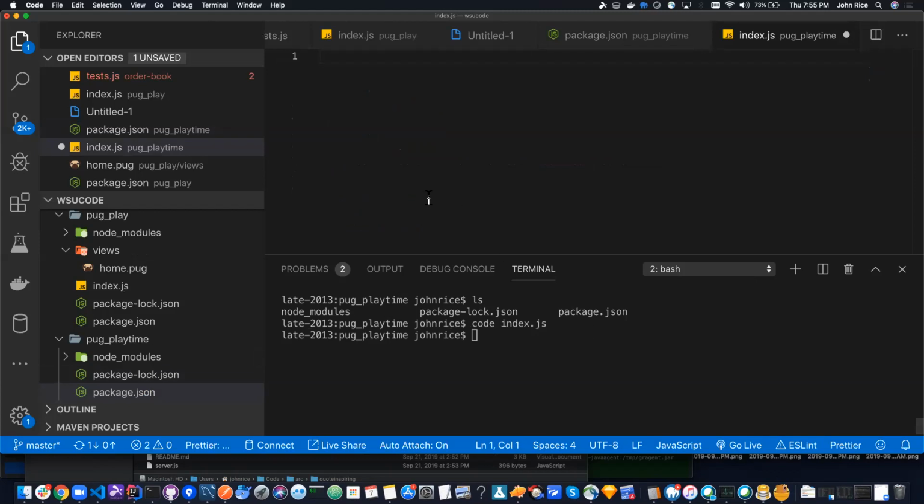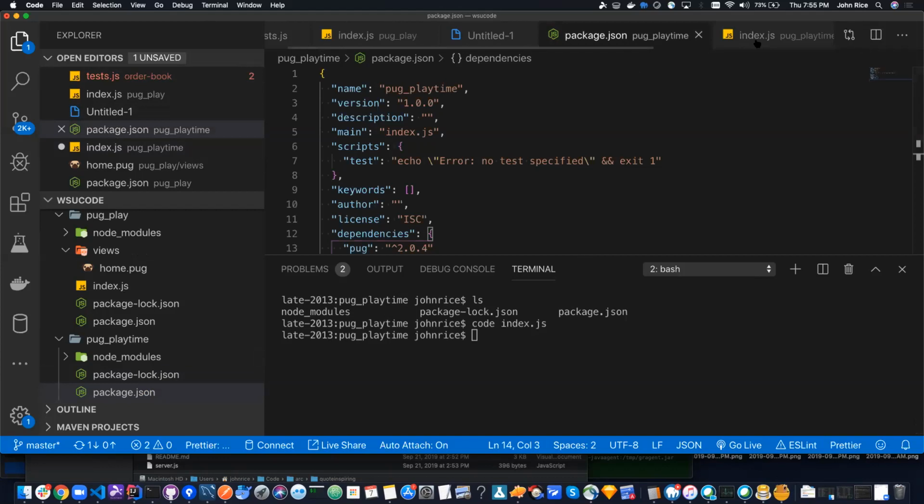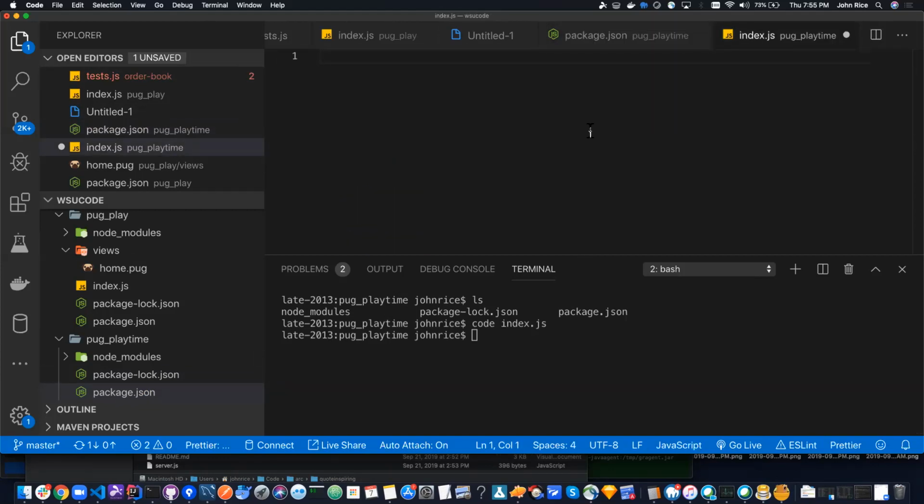Or you can use the menu over here and say new file. Yeah, absolutely. That is also an option. Okay, so create new file from index.js. And we want this to be an Express app.